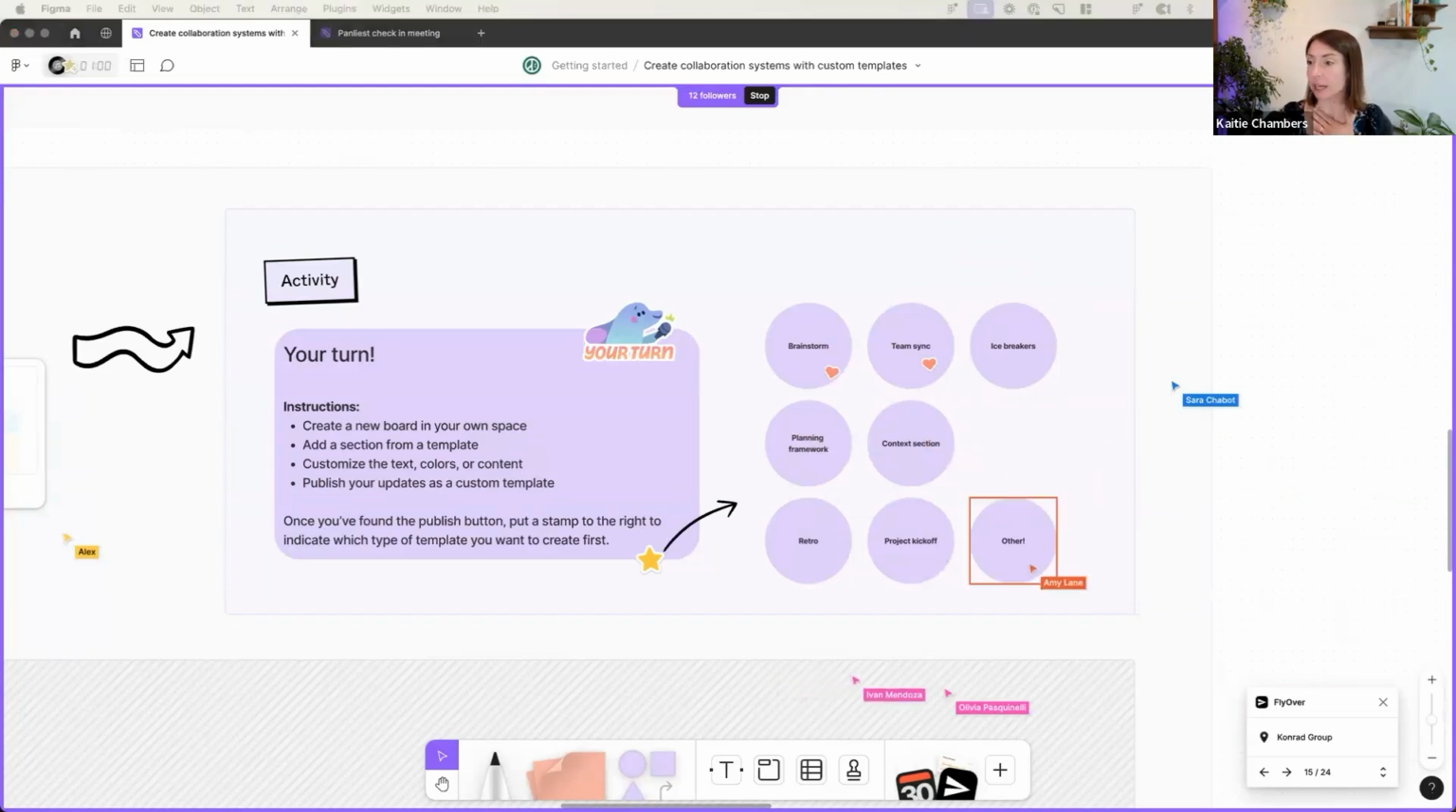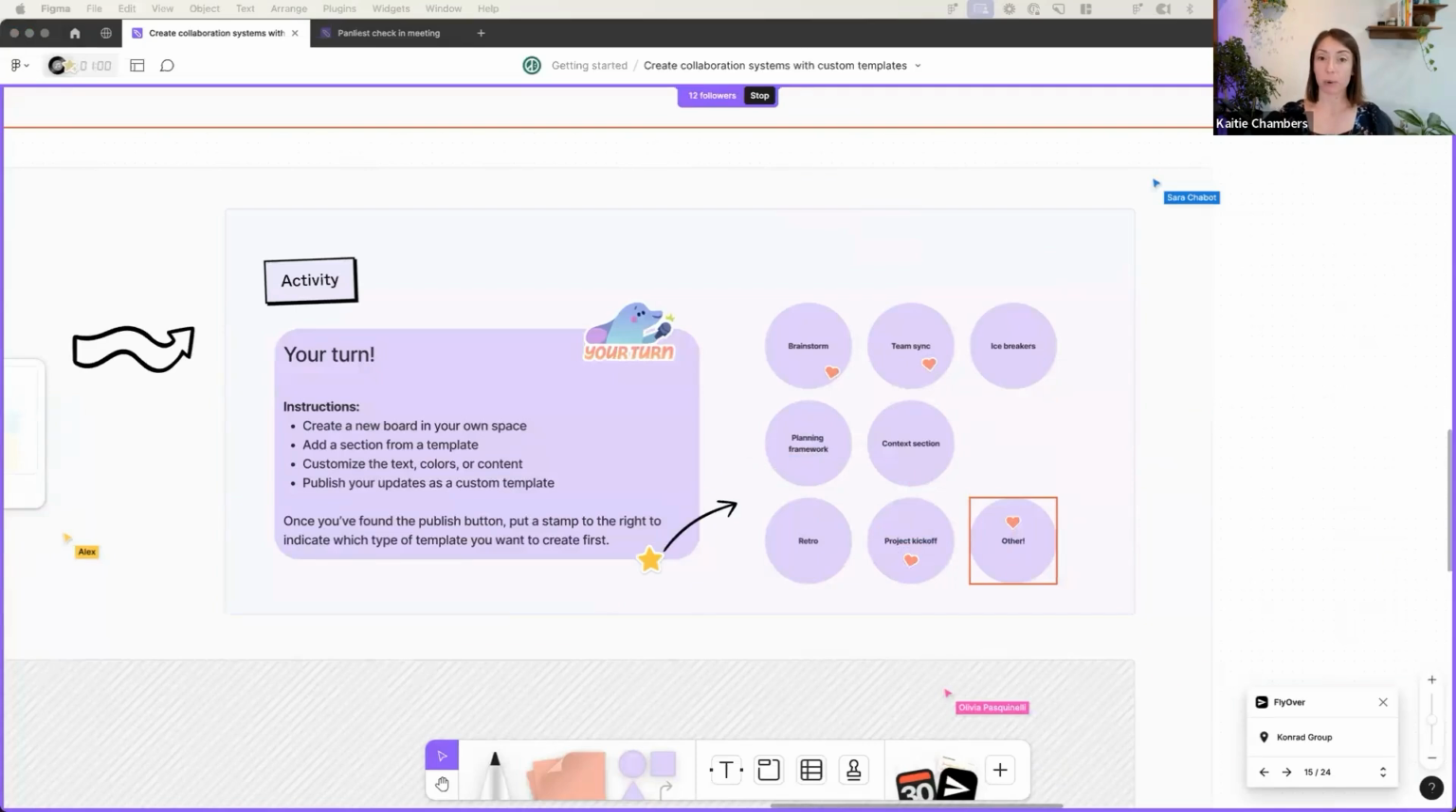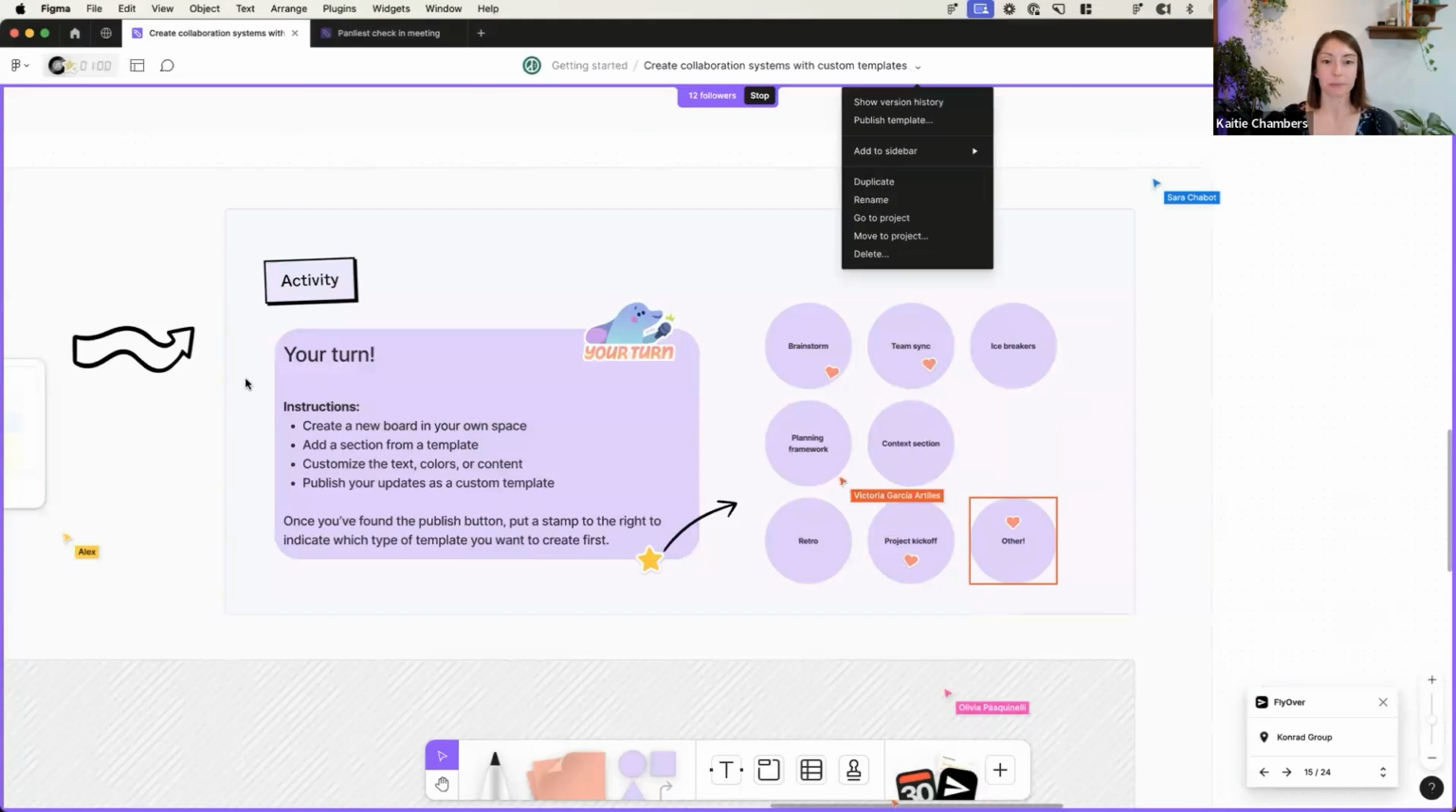We have a question, can you only save non-community templates with a paid version? And yes, custom templates are only available on organization and enterprise plans. If you're on a pro or starter plan, you can always save or create a file and just mark it as a template and your team can duplicate that. So you can duplicate any file up here and then duplicate. So you can use that as a workaround for creating templates if you don't have access to custom templates on an org or enterprise plan.